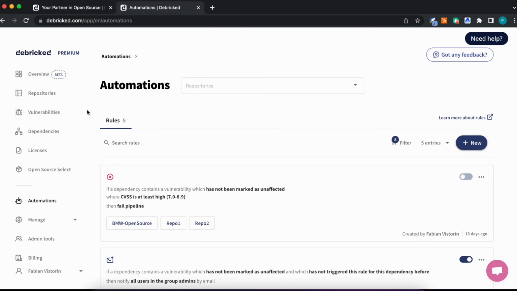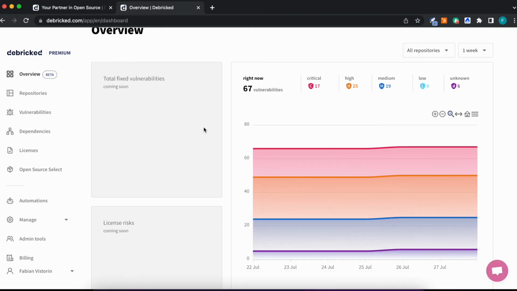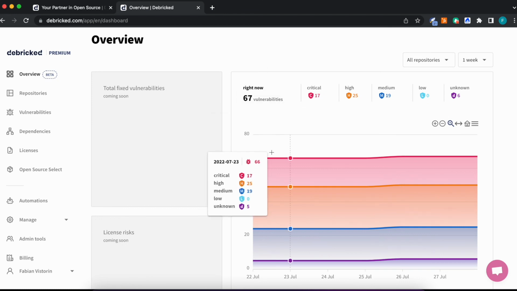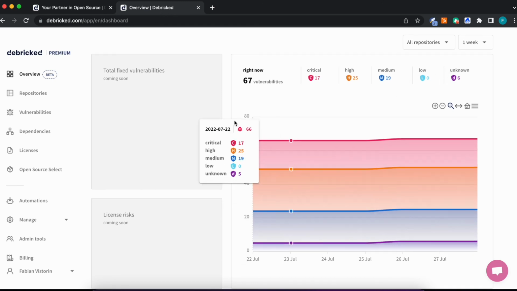Yes, this is our tool. I'm always saying the repository page is our first page, and it is the first page everybody will get shown, but we do have an overview that is currently in beta. And this is basically giving you an overview of all the repositories where Debricked is implemented. So right now I have 67 vulnerabilities overall. Of those, you can find 17 as critical, 25 high, 19 medium, 0 low, and 5 are actually unknown because maybe there is no data.